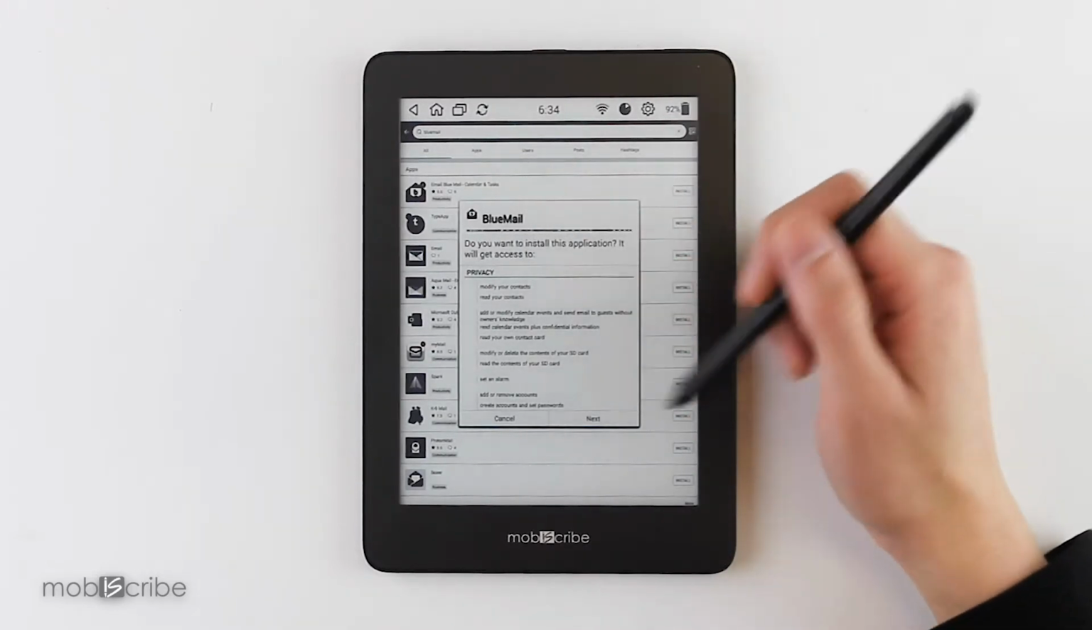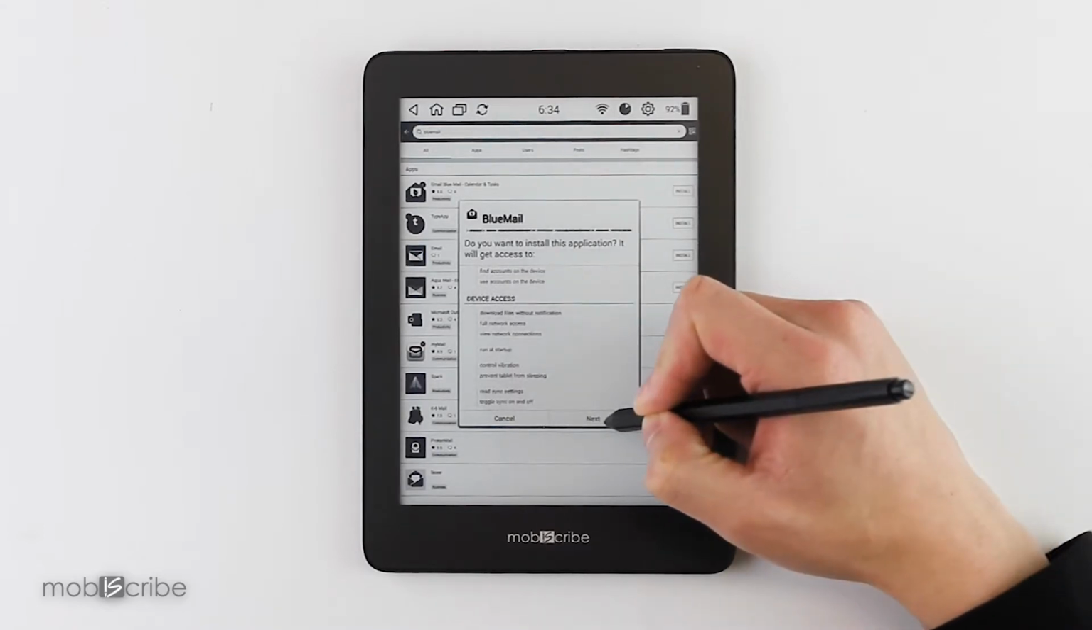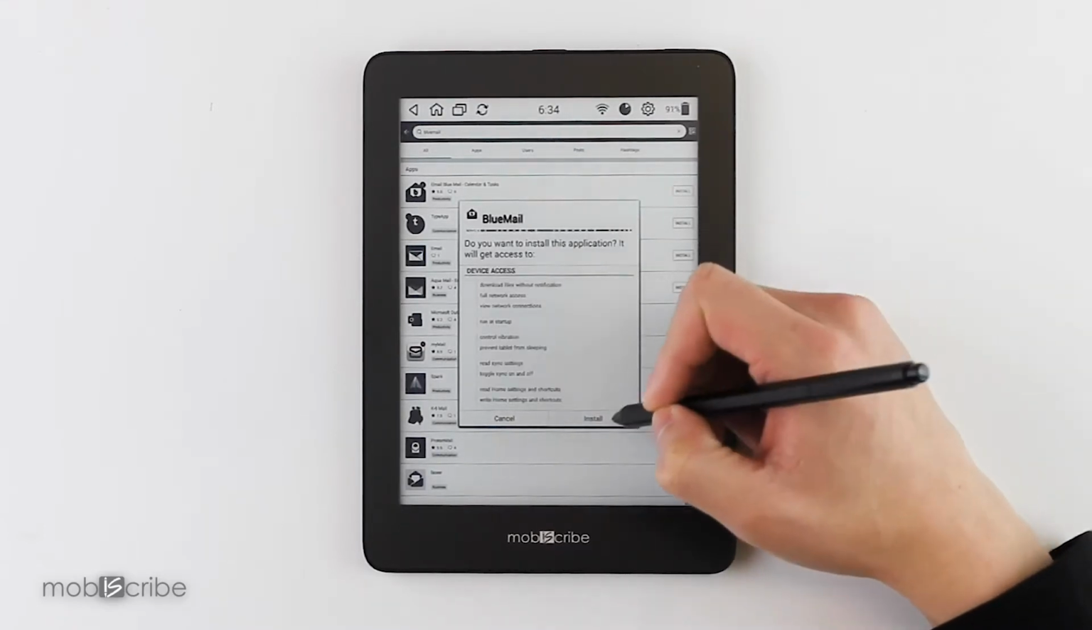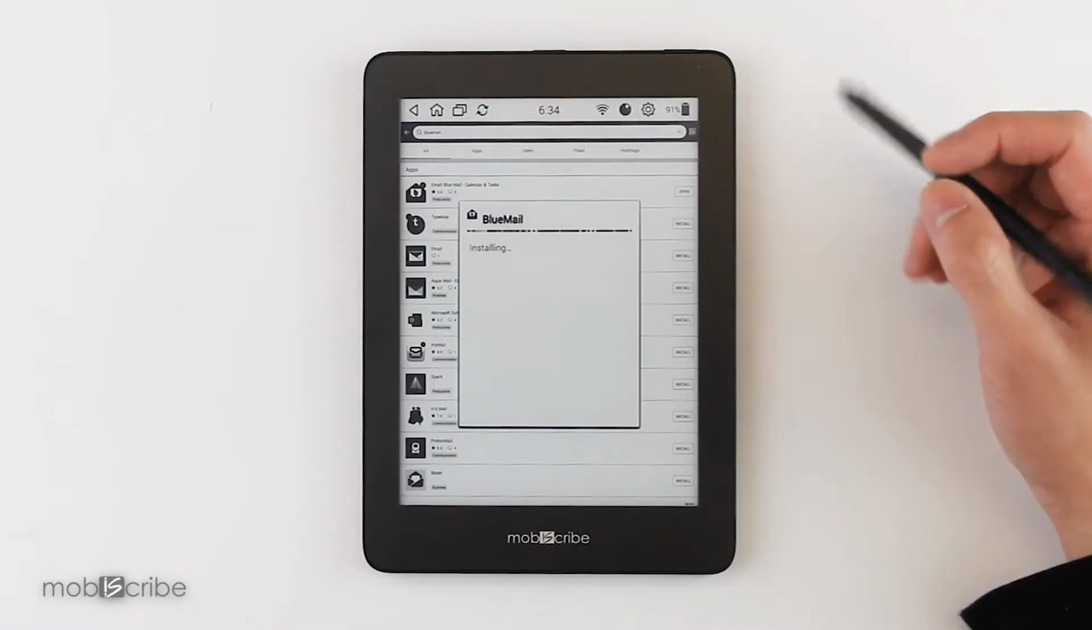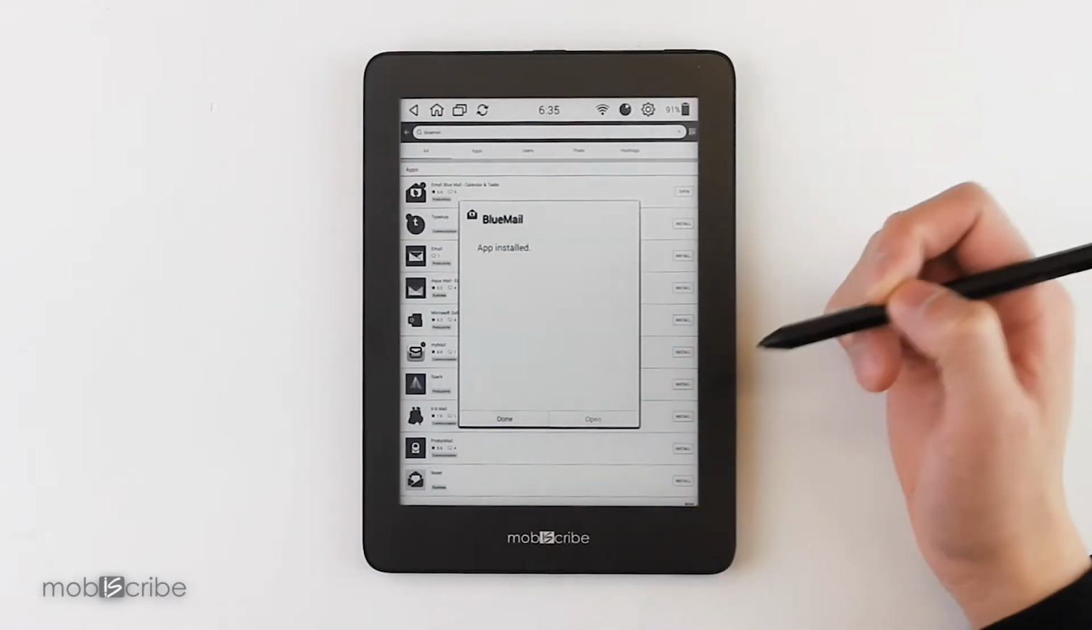Once it's done downloading, a prompt should pop up, and you follow the prompt and install. Once it's installed, you can open.